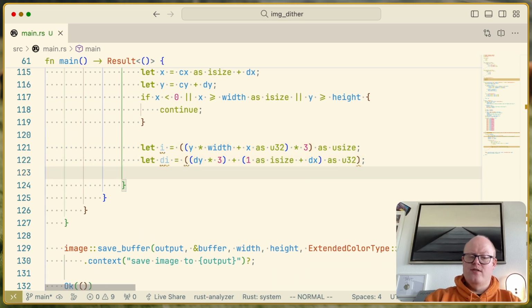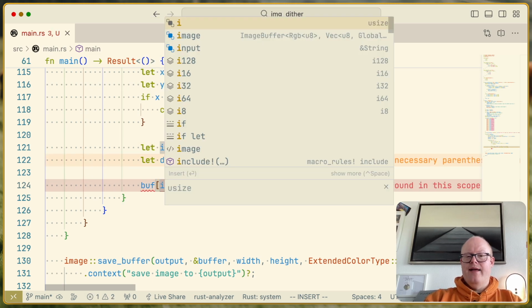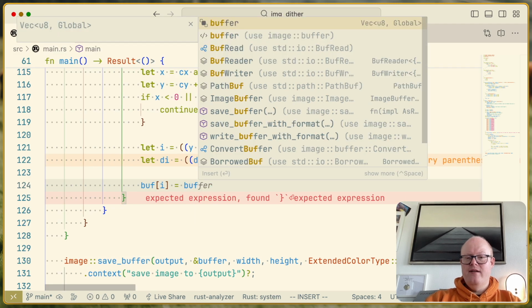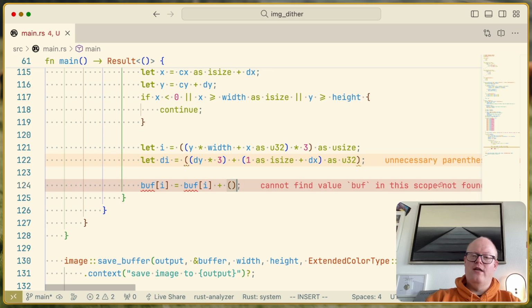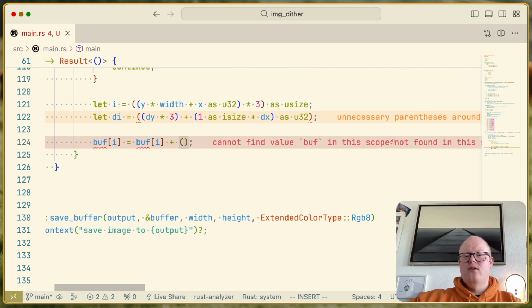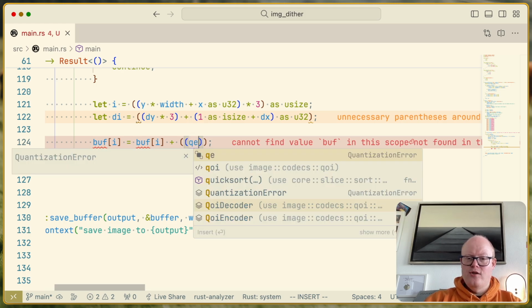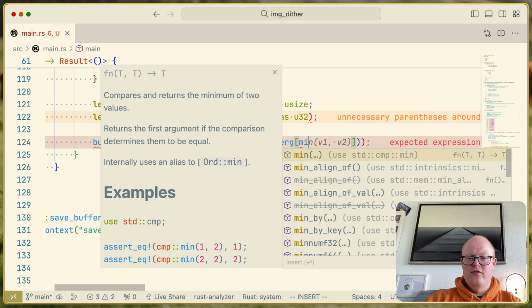So what we can do now is something like buff I, and buff I equals the value of buff I. So this would be the red value plus some sort of calculation there. And this is now the calculation of this error diffusion. So what we actually put in here is something like: we take the error, like we have QE, the red channel of it, and we multiply it with Floyd-Steinberg at position DI.